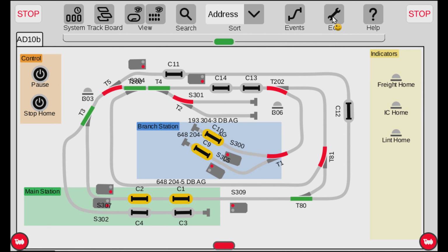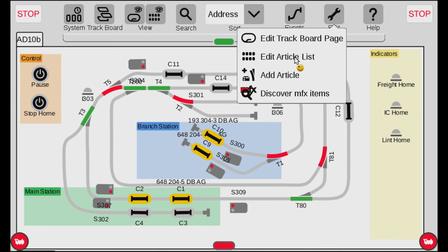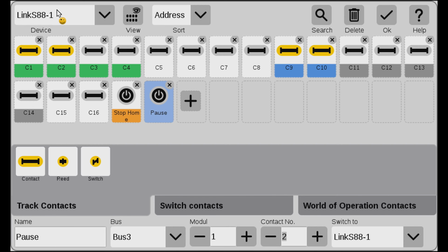All right, so how do we do this? Well, first of all, I go into edit article list. In here in my link 88, I make basically a virtual detection or contact in here. So I got it here. You see the pause. How did I make that? Well, if I make a new one, then you see it pops up here. I just select something that doesn't exist out there in real life as a contact.